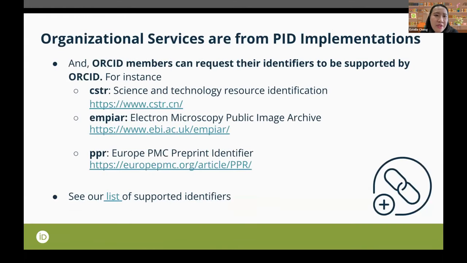And the third one I want to introduce a bit more is, probably less people know this, but if your organization is an ORCID member, you can actually request your identifiers to be added into ORCID, as I share. So that's the true value from connecting PIDs with each other.